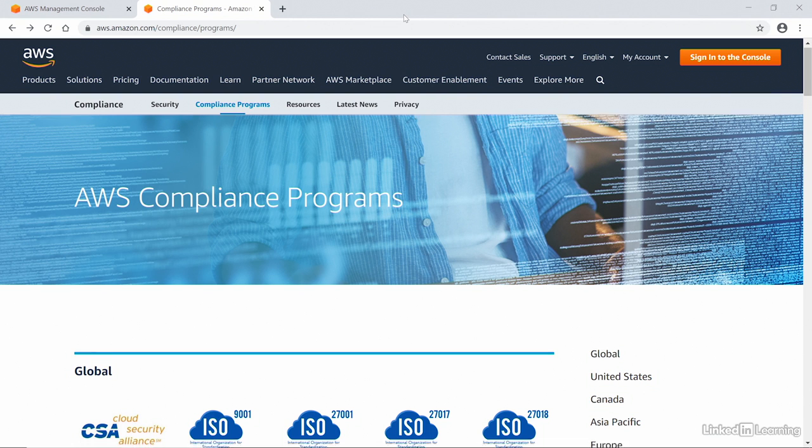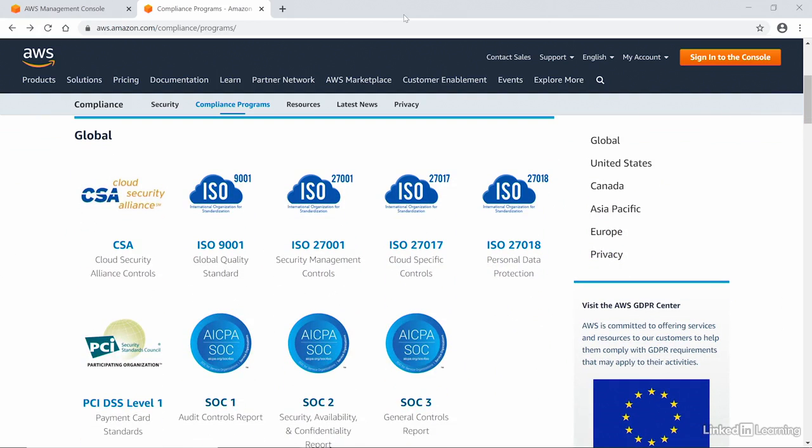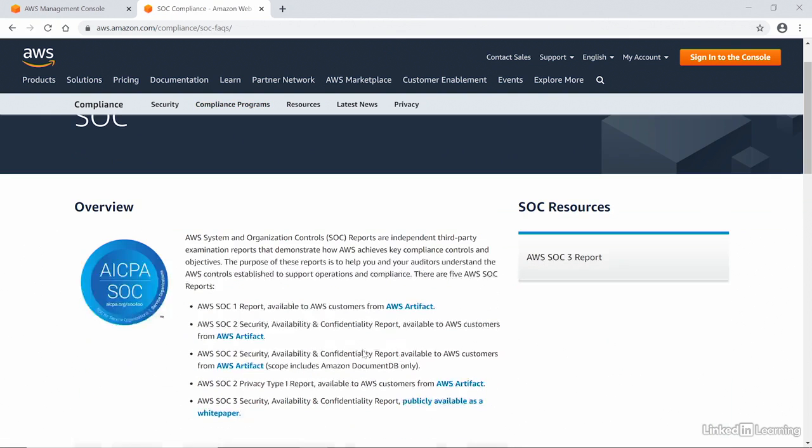And you can see some of them are global, and some of them indeed are specific to the United States, Canada, or Asia. Let's say your company is interested in what the SOC 2 audit found about the security controls at AWS. If we select SOC 2, we can find out that, in fact, there are 3 different reports. The one we're interested in is the SOC 2 security report, specifically the Security, Availability, and Confidentiality Report available to AWS customers from AWS Artifact.